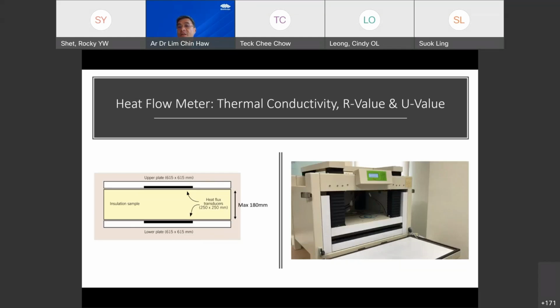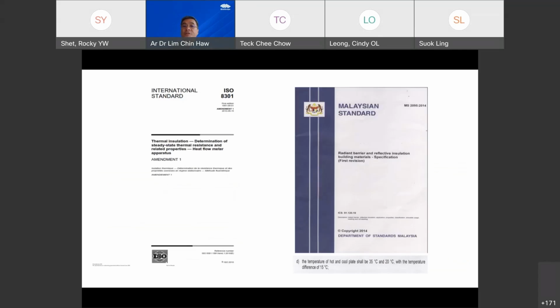It's able to measure the thermal resistance value, or the R value, and also the thermal transmittance value, which is the U value. Okay, this is the standard ISO 8301 on how to use the heat flow meter, and it's quite similar also to the Malaysian standard MS 2095. It also spells out how to do the measurement with the boundary condition of 35 degrees at the hot plate and the cold plate at 20 degrees. So the heat flow is going down at a temperature difference of 15 degrees Celsius.